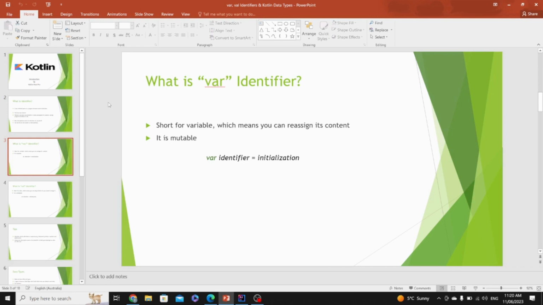Var is a short name for variable, which means you can reassign its content. Like, you can assign a new value when the program executes. You can change its content. Generally, you can say it's a mutable variable or a mutable identifier.